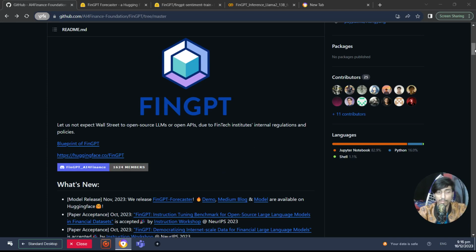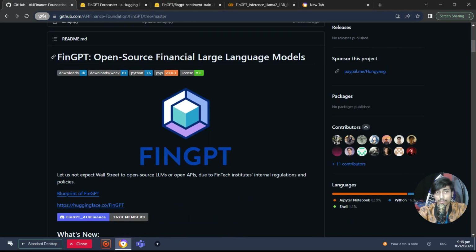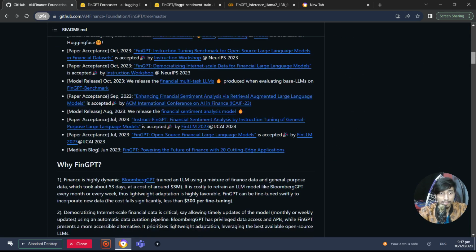So today our topic is FinGPT. FinGPT is one of the open source financial large language models, and they believe that they can perform almost similar to Bloomberg GPT in less cost and training time. Let's have a look at it.